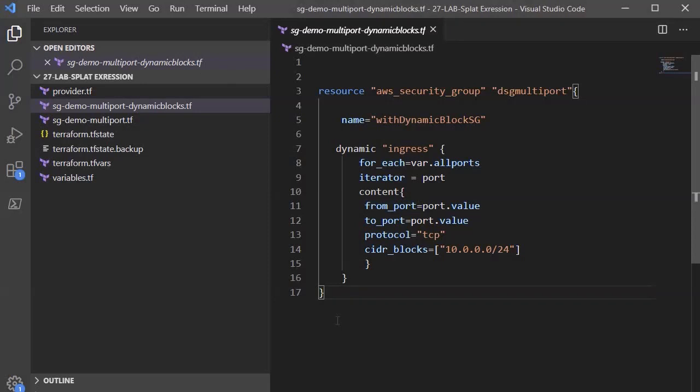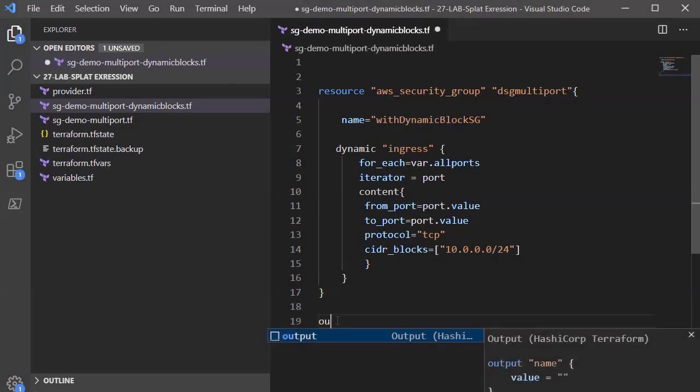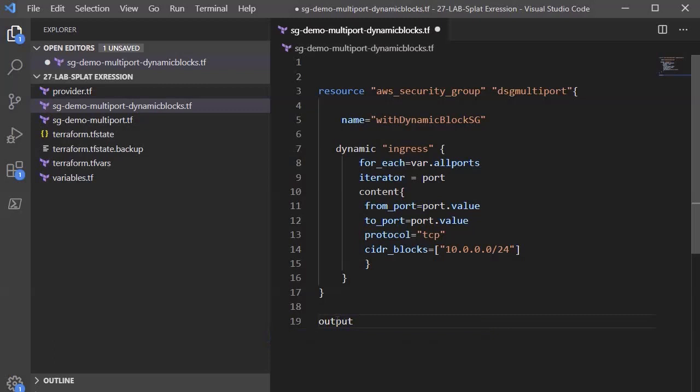So the first step, I am going to use the output block. There is something called an output block, and over here I am going to specify that I want all the ports, and within that I am going to access the value. Over here I will say value. Which value do I want? I need to specify the resource. Over here I am going to use aws_security_group, and then with the help of dot notation, I should specify the name of the resource block, and within that we have the ingress block. So I will mention ingress over here, and then the Splat Expression comes.